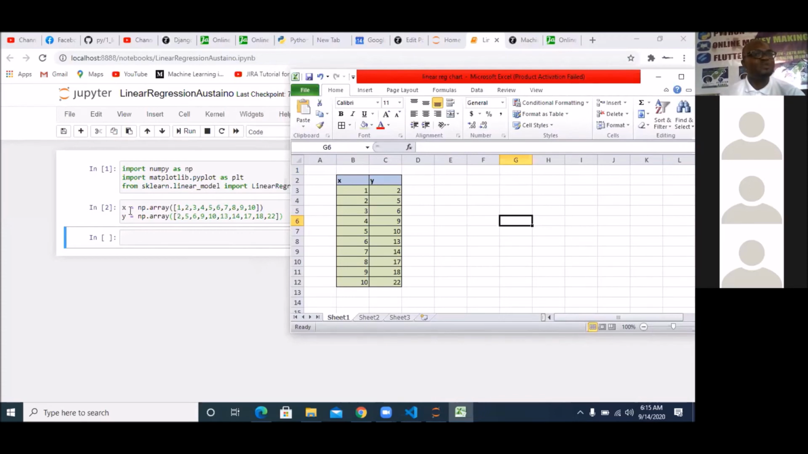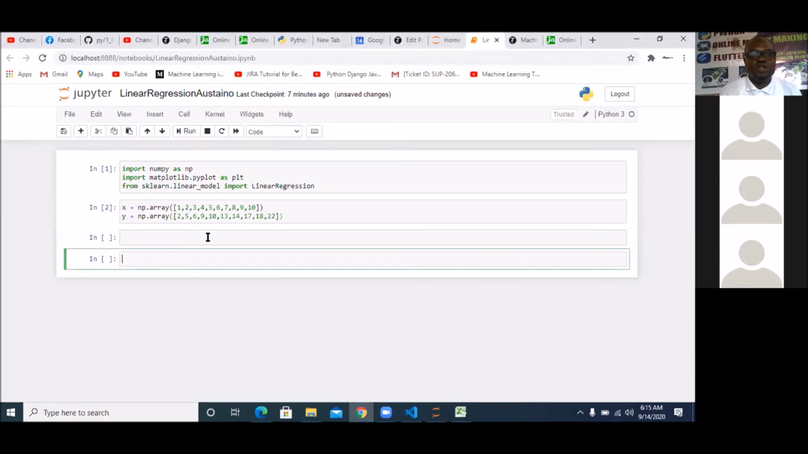So I'll simply say X is equal to np. np is numpy, isn't it? Because you imported numpy as np. So np.array, then in brackets, you put the list. And the list you get from what you have been given. Is that clear? Is that clear to everybody? Make sure you run once you put.